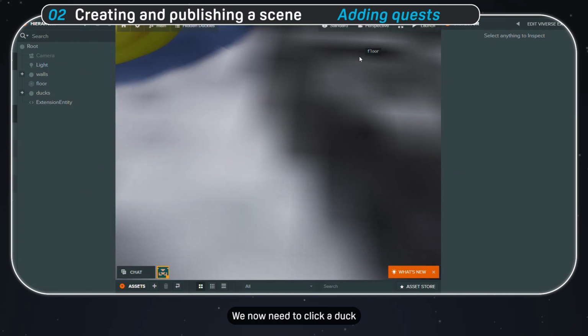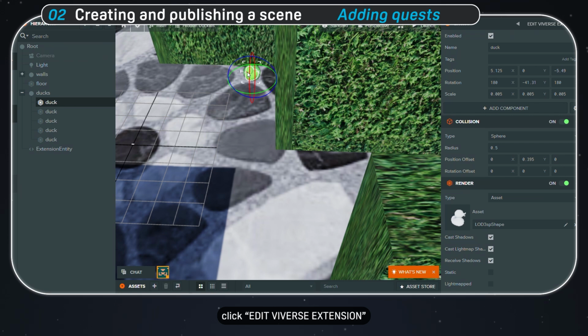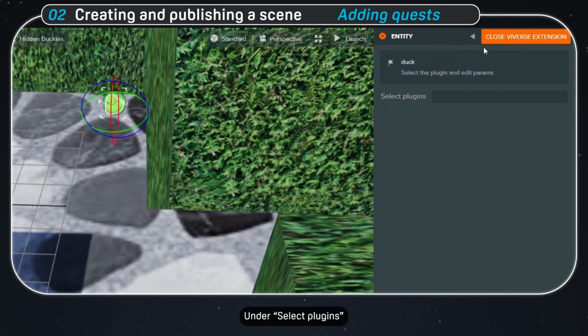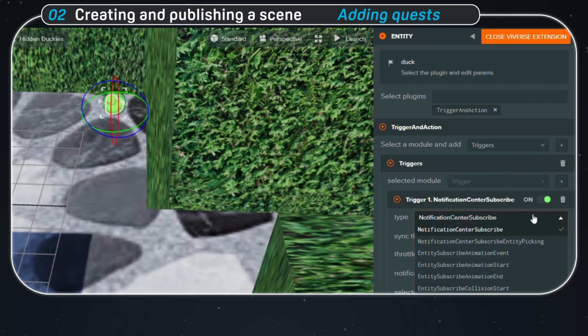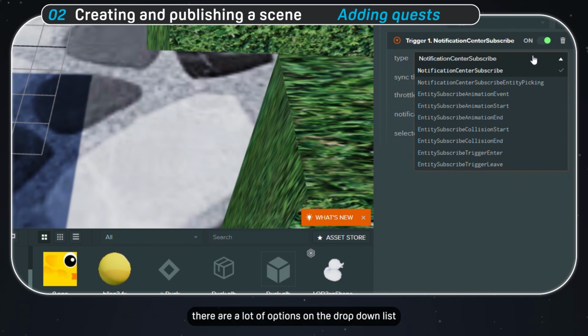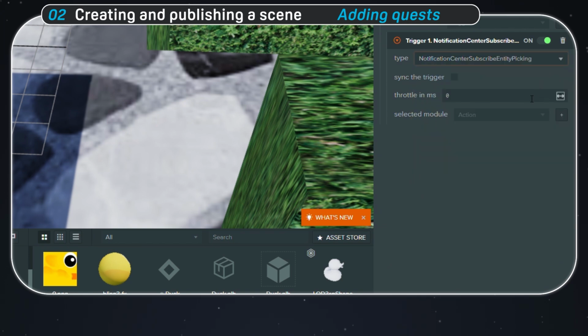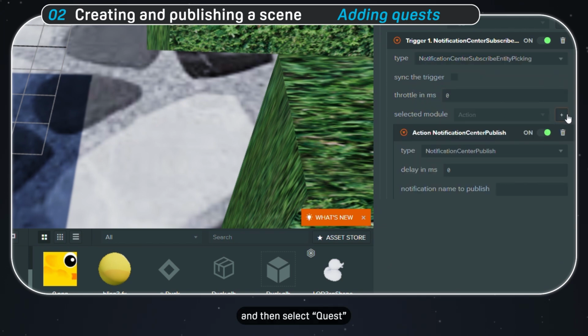We now need to click a duck, and on the Entity window, click Edit VIVERSE Extension. Under Select Plugins, click Trigger and Action, and then the Add button. As you can see, there are a lot of options on the drop-down list. You can experiment with these options on your own to see how you can make your world more interactive. For now, we will just focus on creating our quest. From the list, I'll select Notification Center Subscribe Entity Picking, click the Add button, and then select Quest.